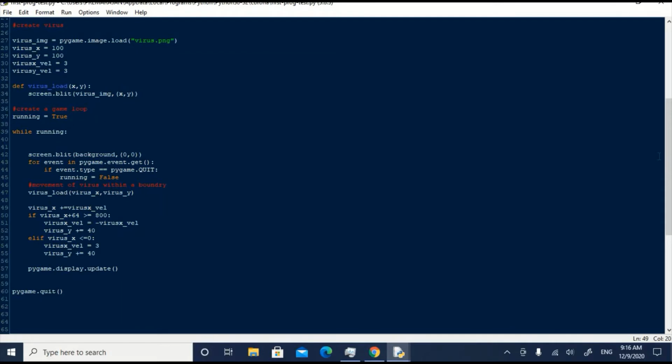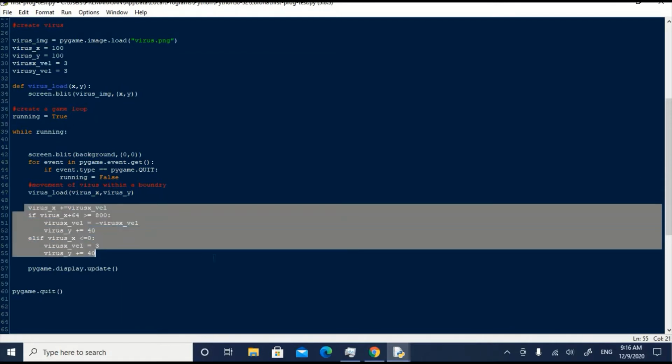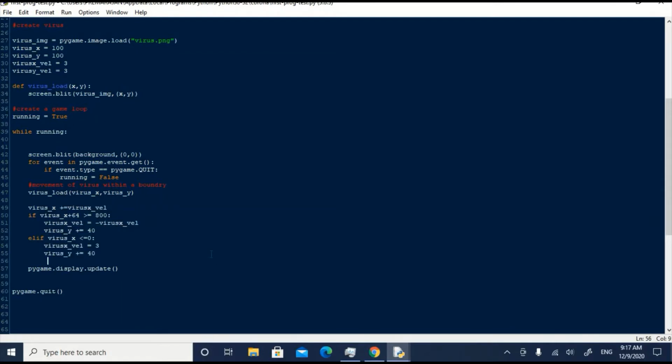Now we must set boundaries and the pattern for the movement of virus in the while loop. I have placed the code here. The screen boundary is at 0 pixel on the left and 800 pixels on the right. The virus should not move beyond this. All objects are represented in rectangle on the screen. If we place the object at 800x, what is placed at 800 pixel is the top left corner of the object rectangle, and the image will be off the screen.